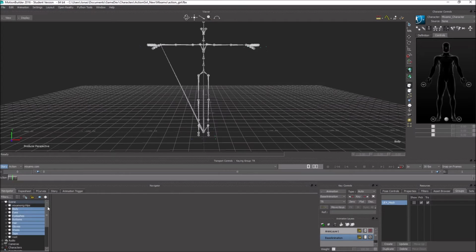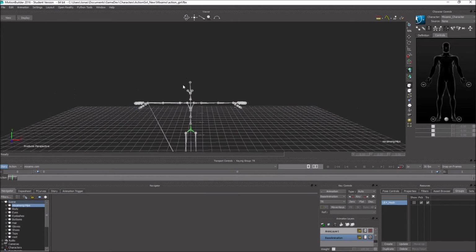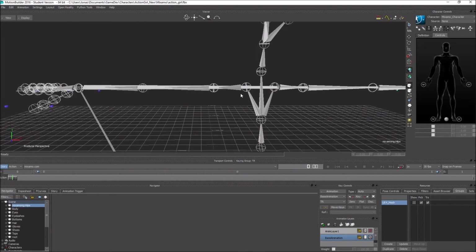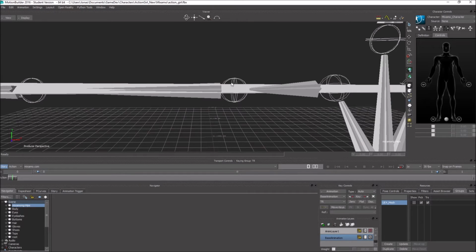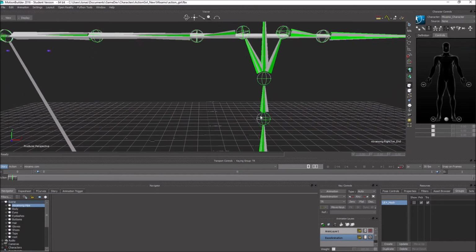Okay, so now we need to do the same for this skeleton as well. But since we have two skeletons actually on top of each other, we can see that if we zoom in really close here, we can see we have two joints here. And that's going to be really a pain to select them. So I'm going to select the hip joint for the Mixamo here and select branches. It's going to select everything underneath. That's a bit peculiar, but that's the way MotionBuilder works.